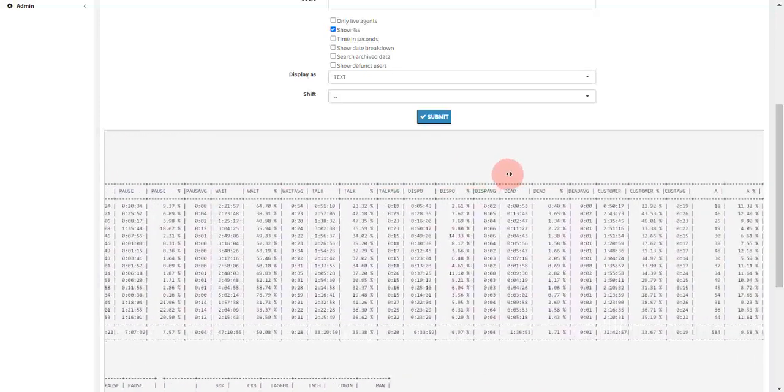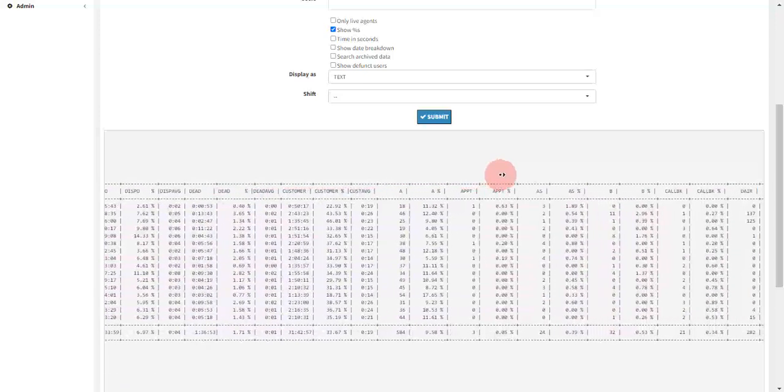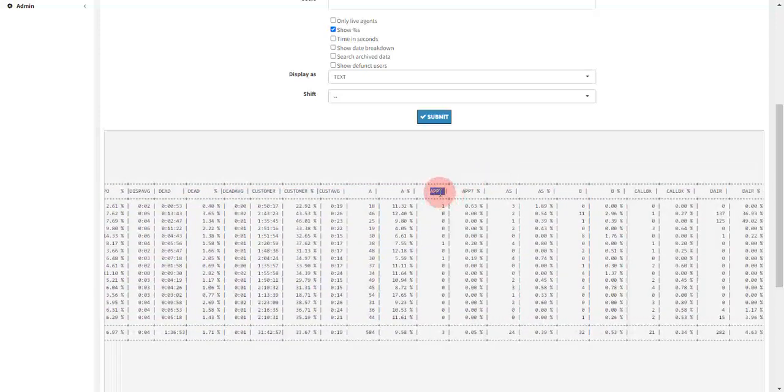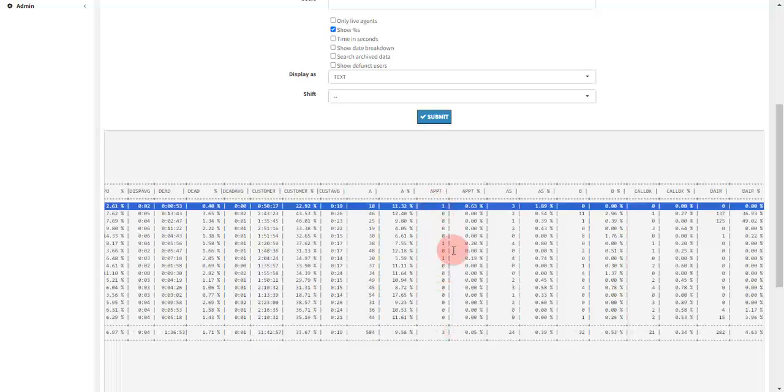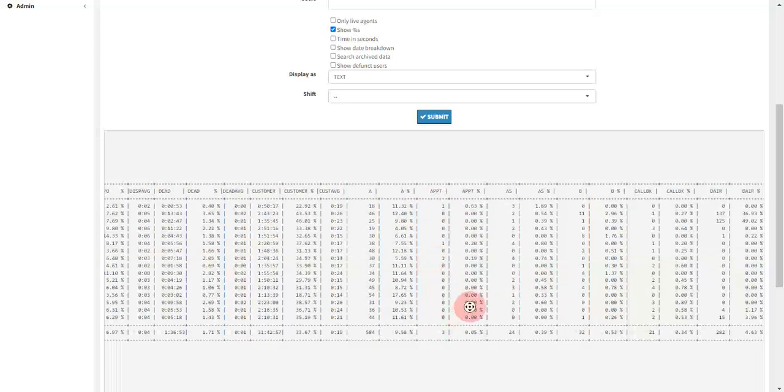So let's look for appointments. So here we are with appointments. You can see how many appointments each agent made. Of course, you can just click this, scroll over to look who that agent is so you don't get lost in transition.